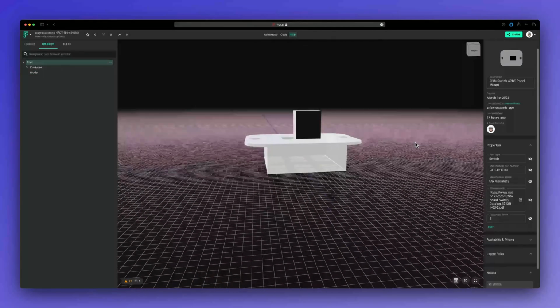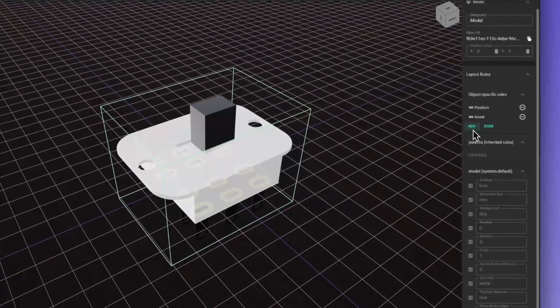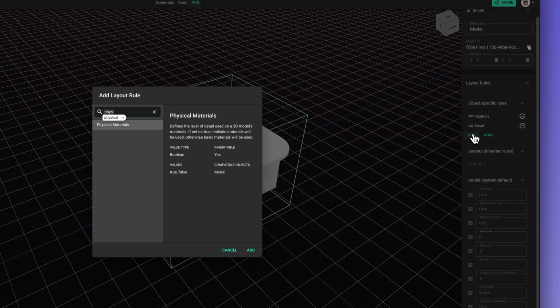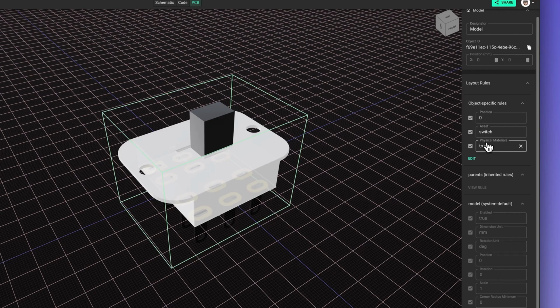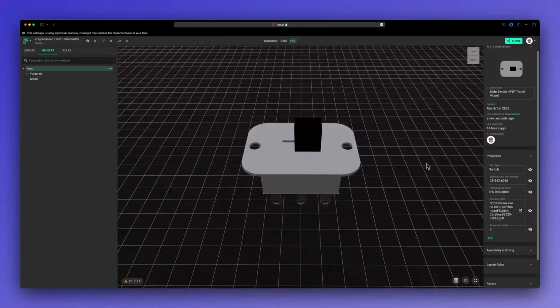For whatever reason, the materials are not rendering properly, so I'm just going to add the physical materials layout rule and set it to false. That looks a lot better.